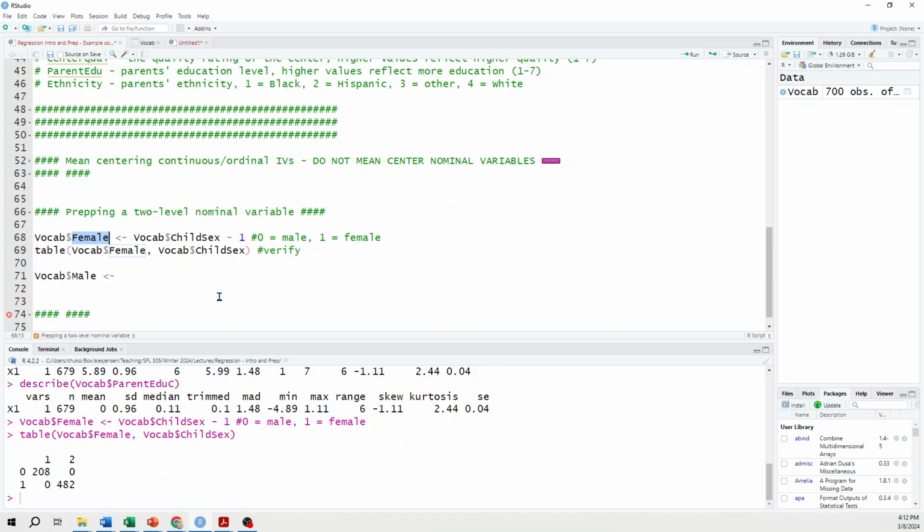Otherwise, somebody is maybe working on your script later. They come in and think, oh, they've got child sex in there. It's coded as a 1 and a 2, but you've changed it to a 0 and a 1. And without a careful look at your data or your script, they may not see that.